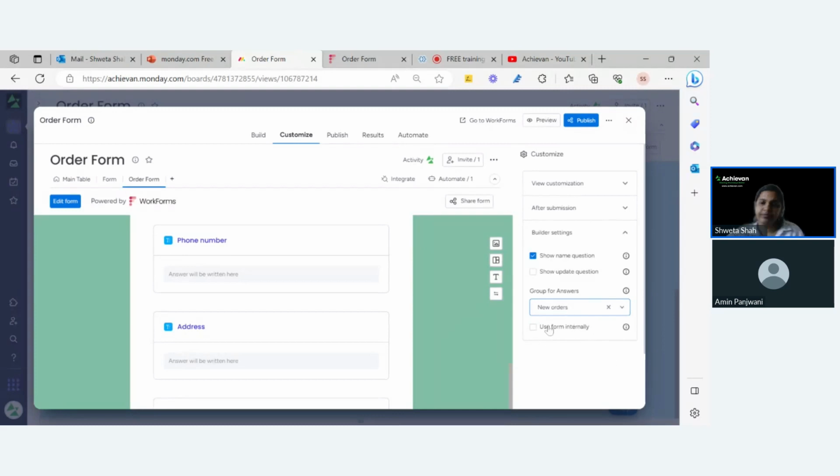And use form internally means, let's say an order form is an internal process, right? It's a purchase department and you want to use this form internally. Then if you select this, that means without logging in, people cannot use this form, because to use the form you have to have the same domain, right? So depending on your use case, you can enable this.